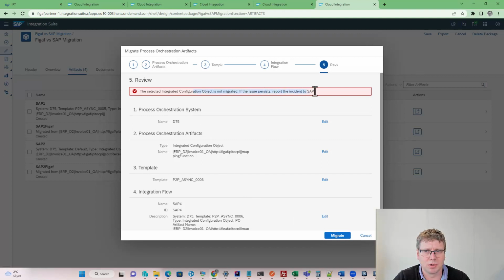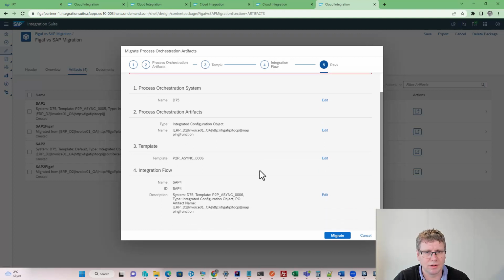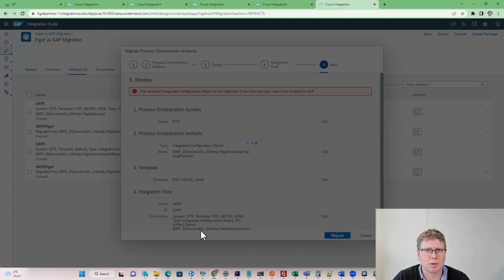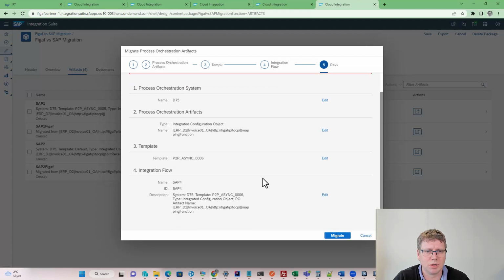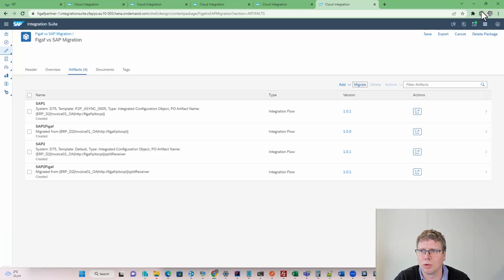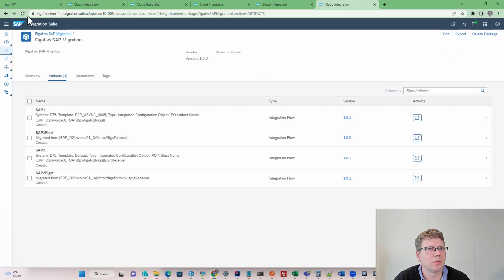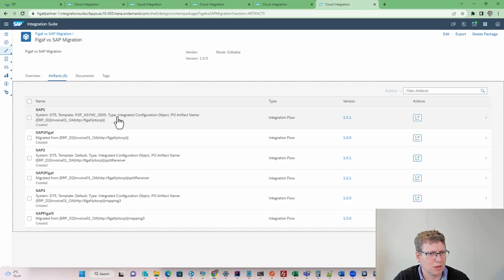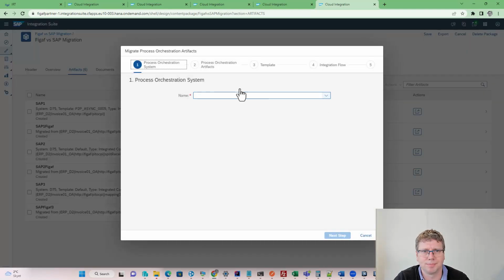We'll create a review object. We don't get information about why this did not migrate selected. We can try again. I think if we looked at the report, we'll probably see that this is using a function library. So let's try cancel here. Is it because something was missing here? So SAP, let's just try again.